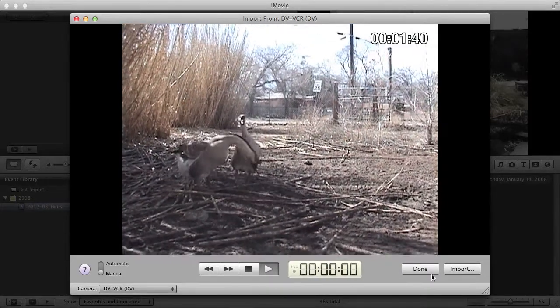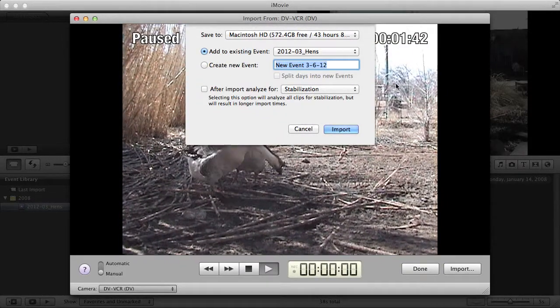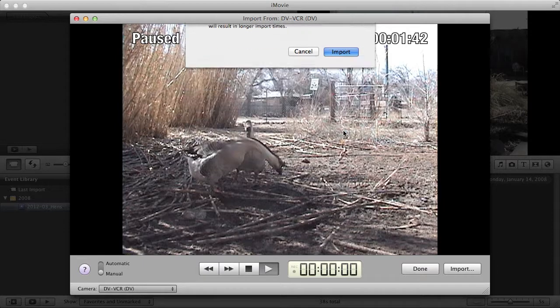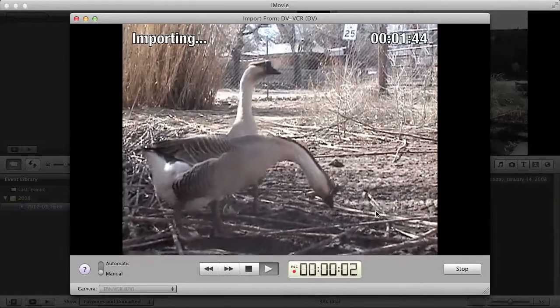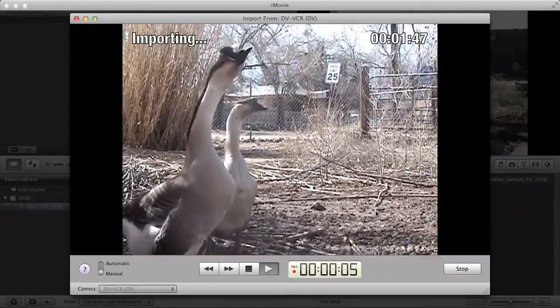I'm going to just go ahead and click import, and when I click import, now I have different options. I have an existing event, which is called 2012-03 hens. So I can either add it to the existing event so that I can find it in the library with the existing event that I've already created, or I can create my new event. And I'll call this 2012-03 geese. And I don't have the split days into new events. I'm just going to click import. And once again, we'll just import a minute or so of the geese.